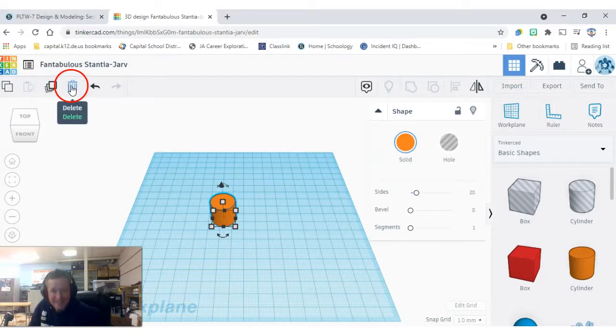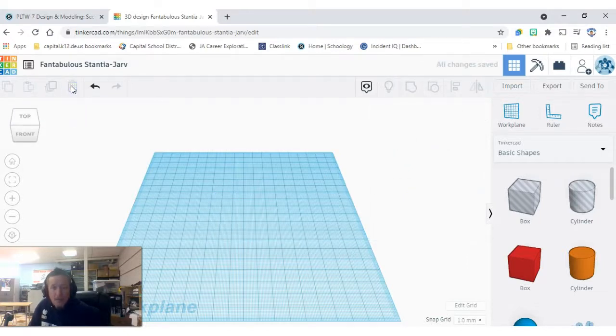This is your delete. So if I click delete, it will take it away. You could also hit the delete key on your keyboard. You can also right-click and delete. And then this is your undo button. This is your friend. I didn't want to delete that. I messed up. Hit the undo button. It comes right back. Okay.